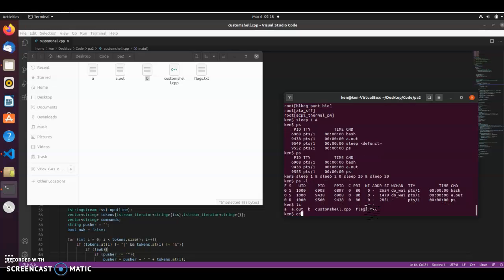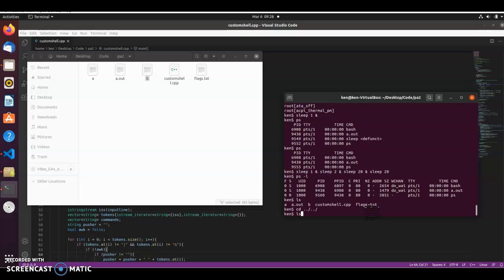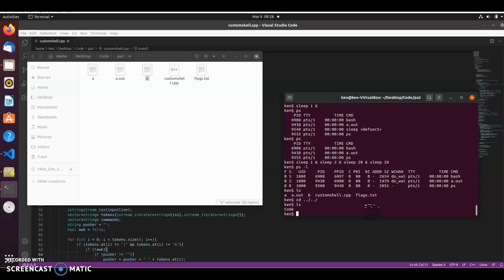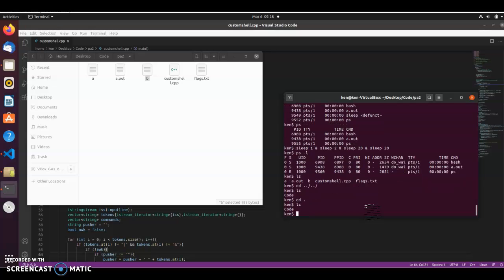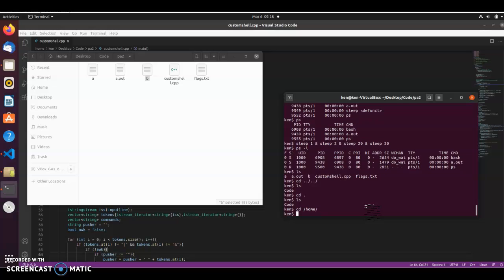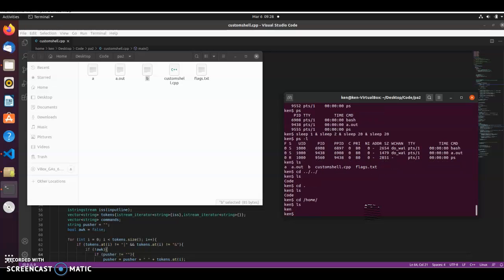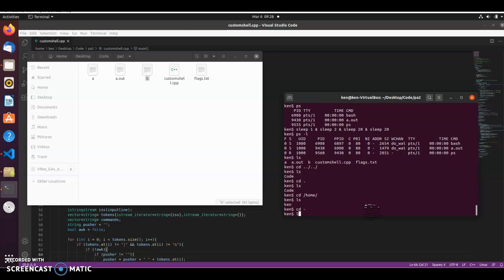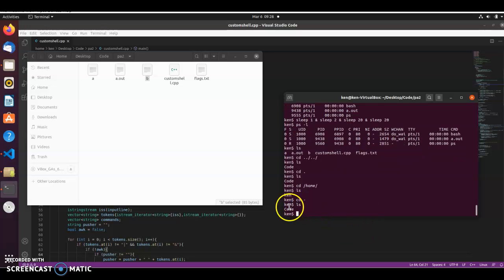So let's do cd. So now we're going to be in this one, and then we can do cd dot, and then cd /home. This, and then cd dash, that takes me back to the code one.